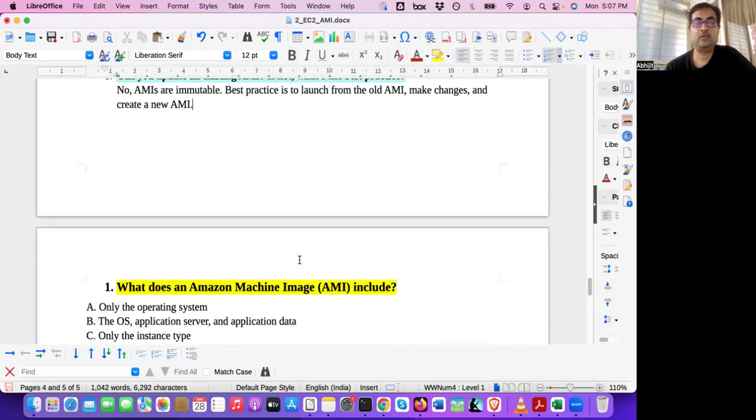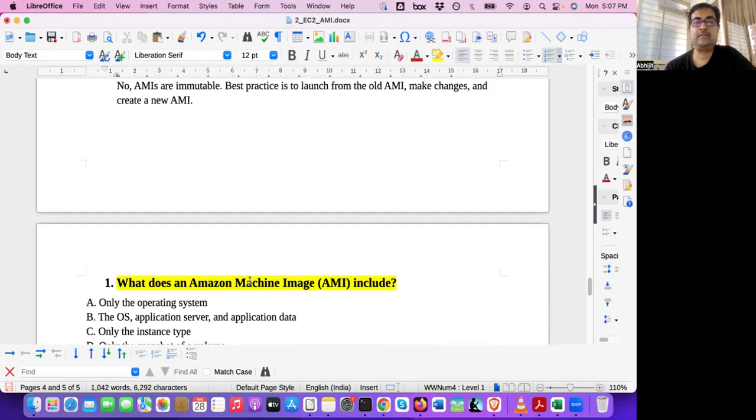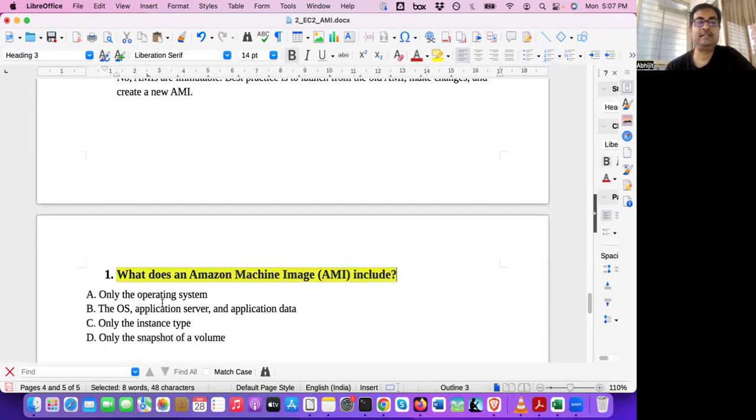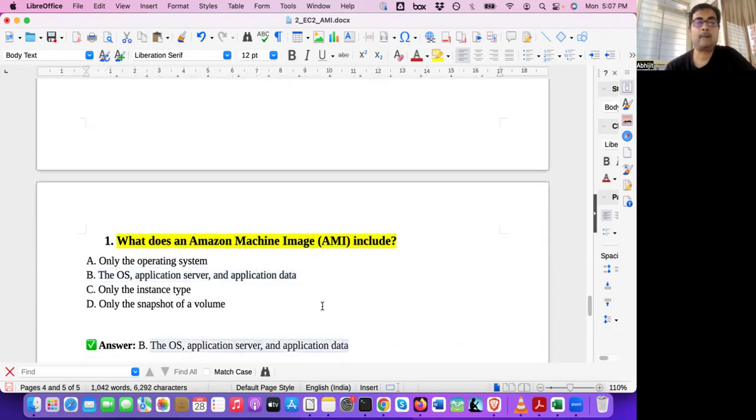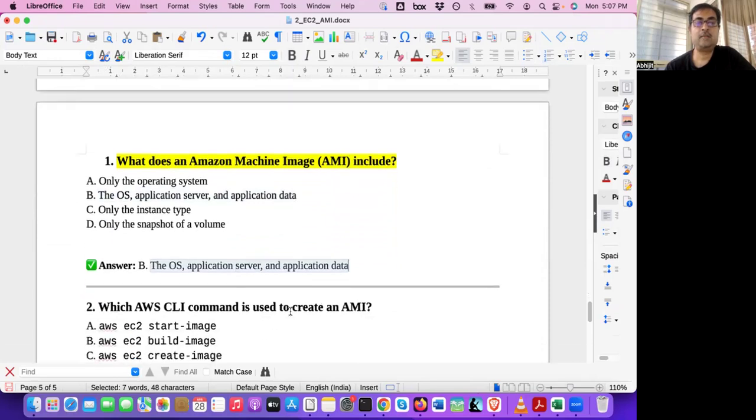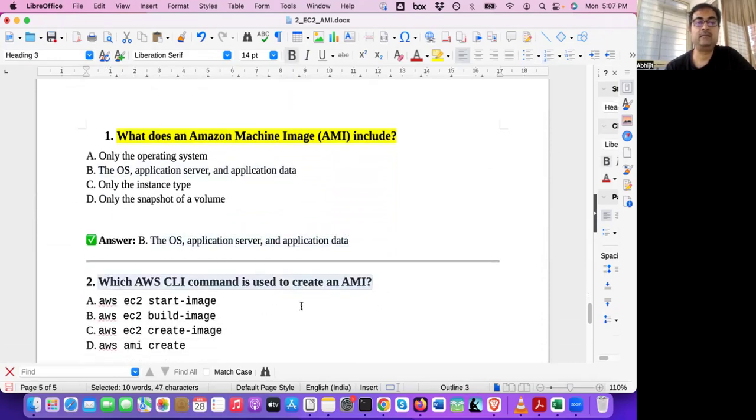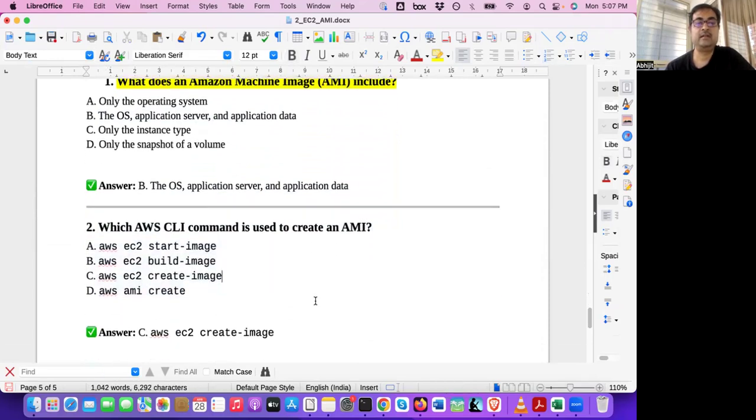So let's go to our quiz section today. What does an Amazon Machine Image include? Only the operating system? No. It includes the OS, application server, and application data. The answer is B. Which AWS CLI command is used to create an AMI? aws ec2 create-image.